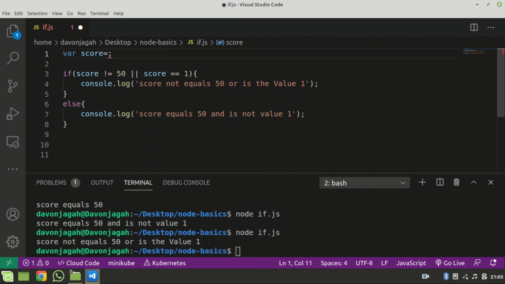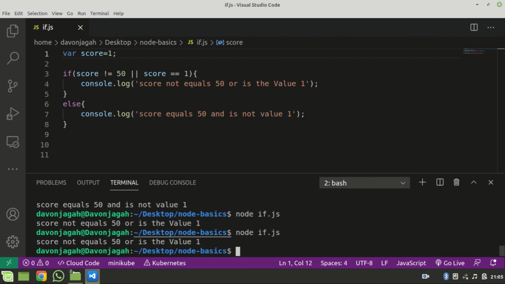And if we put 1 now, if score is equal to 1, you can see that score is not equal to 50, but score is equal to 1. It will still run this command because we have put an or sign, so if score is not equal to 50, or score is equal to 1, then it can display that. We can run that again, and you can see score not equals to 50 or is the value 1. Actually, this is what is met because score is actually the value 1 at this point. So the only time this will run is when score is not equal to 50 or when score is equal to 1.